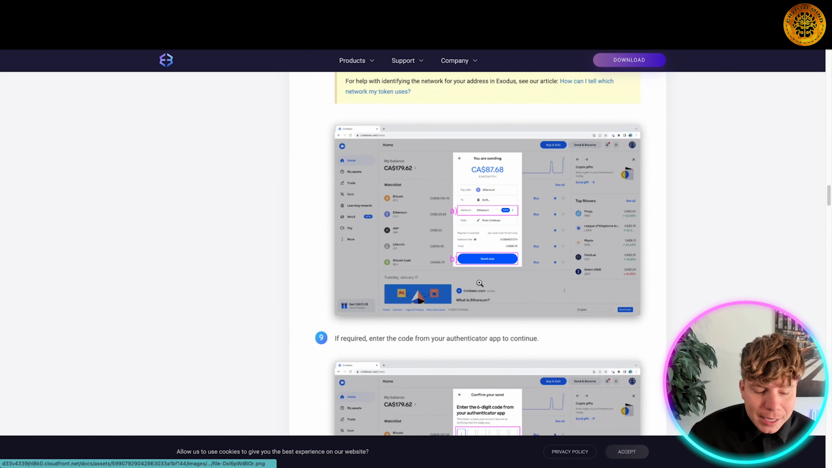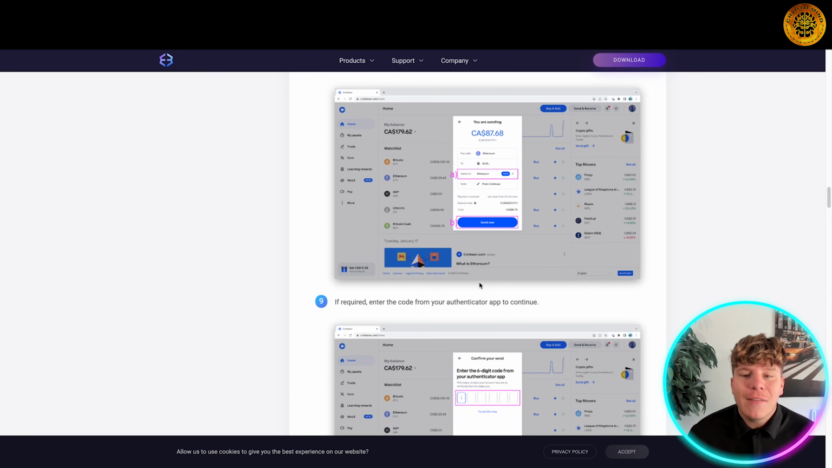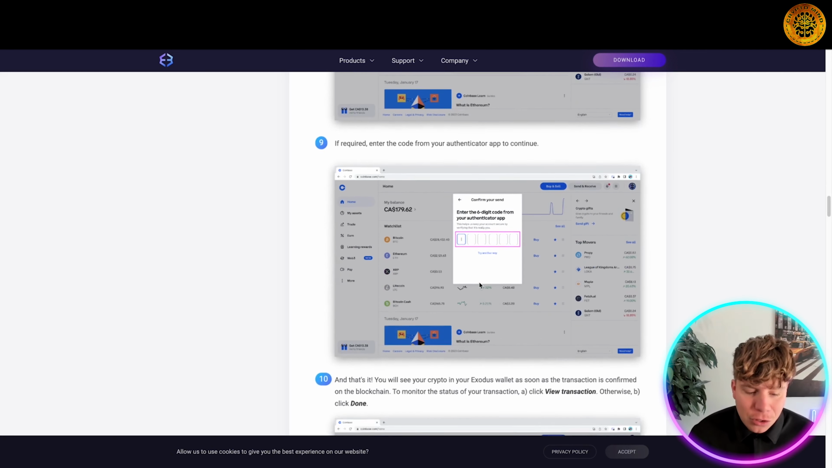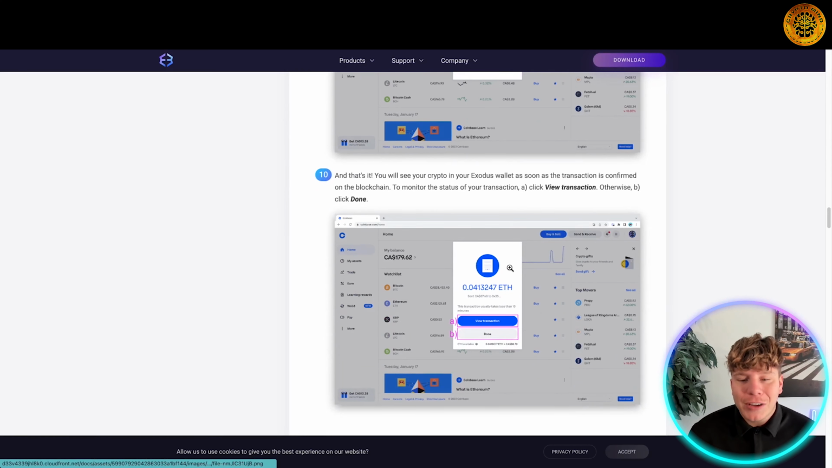Now, if required, enter the code from your authenticator app to continue. If you haven't got that set up, please set that up. It's for your own security. And that's it. You will see your crypto in your Exodus wallet looking like this. As the transaction is confirmed on the blockchain, to monitor the status of your transaction, just click view transaction. Otherwise, click done, and that is it. You're finished. There you have it, guys.